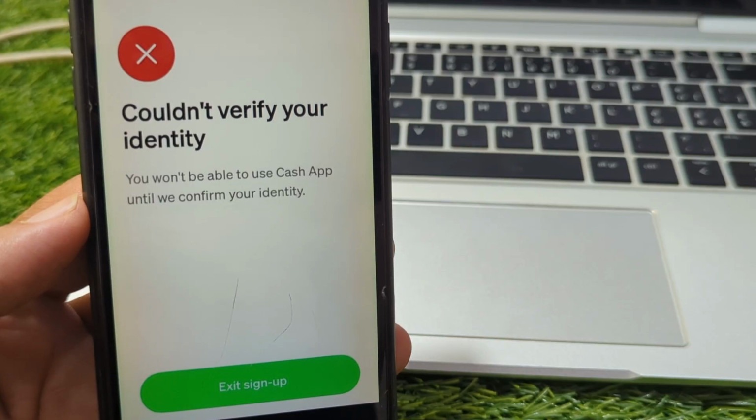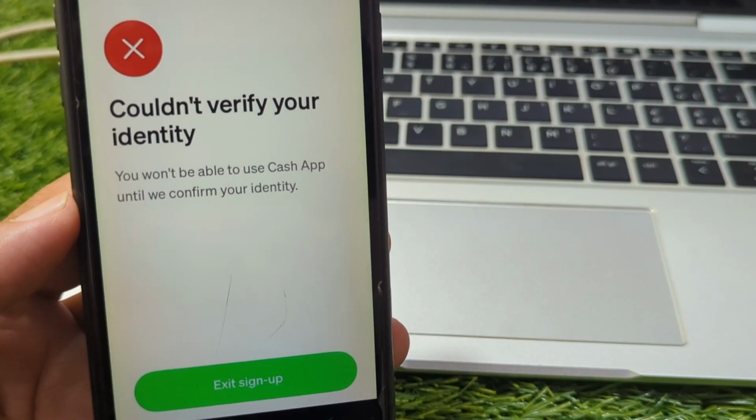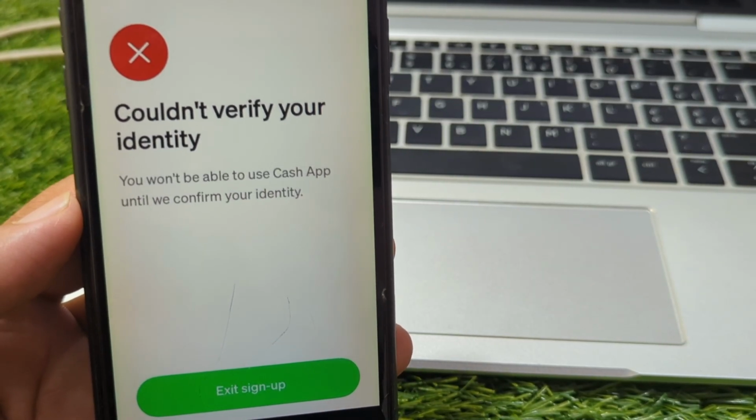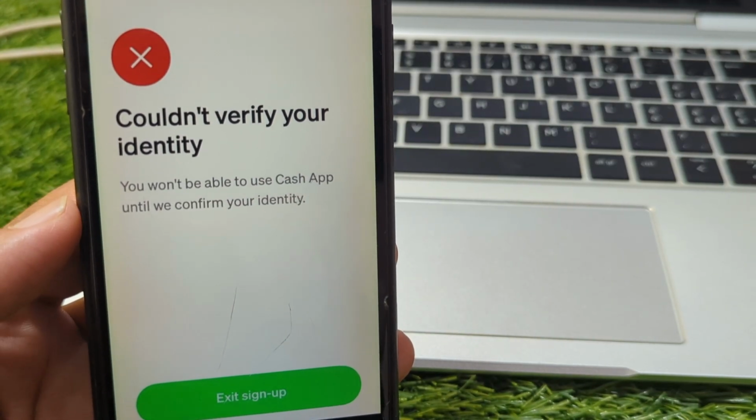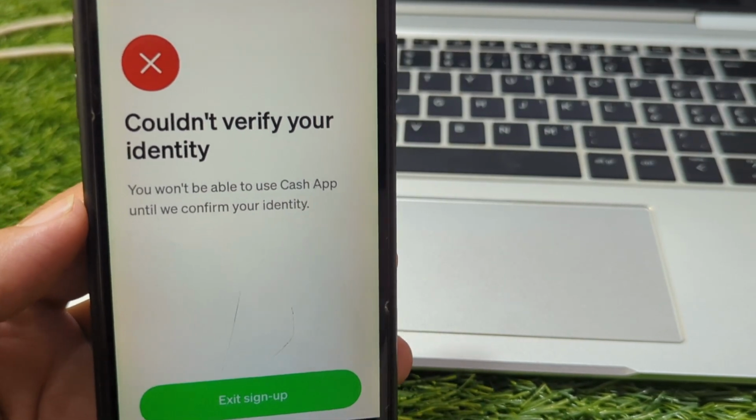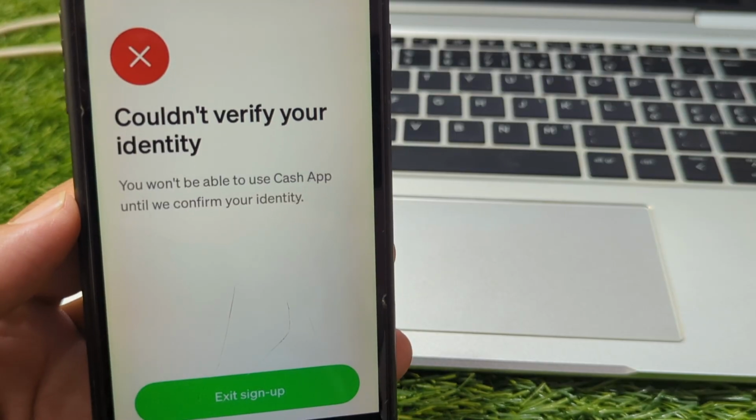So guys, in this video I'm going to show you how to fix or how to verify your identity on Cash App without ID. So guys, if you want to verify your identity on Cash App without ID, here I will show you how you can do this.